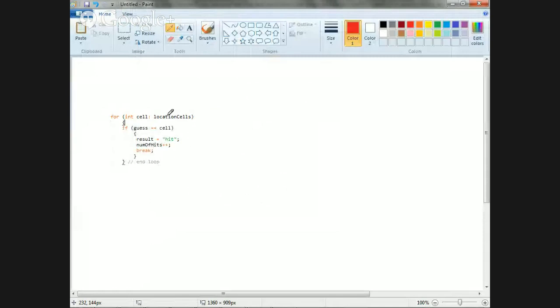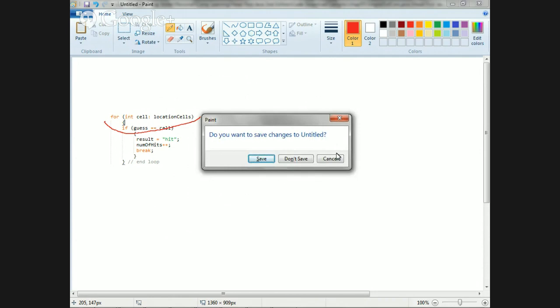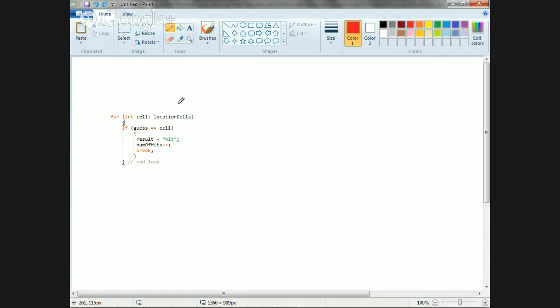Location cells is an array. So it's an integer array. It's an instance variable that's pointing to an integer array, so it's an object. Over here, we're creating a local variable called cell, which is an integer. This right here is the loop. What it's going to do is go through the location cells. Say location cells has 5 cells in there. Here's bucket 1, bucket 2, bucket 3, bucket 4.